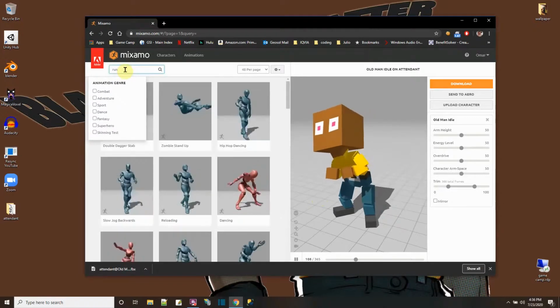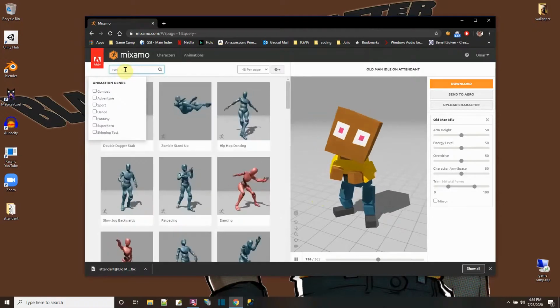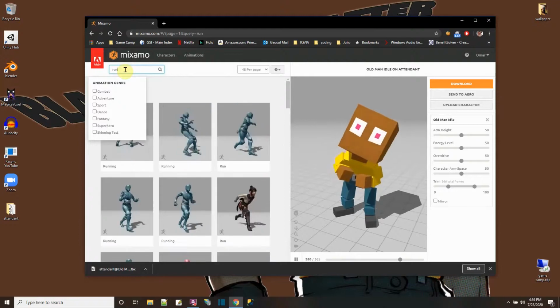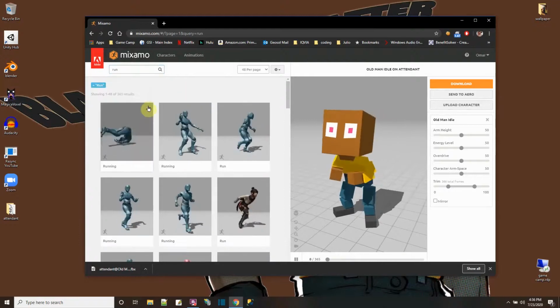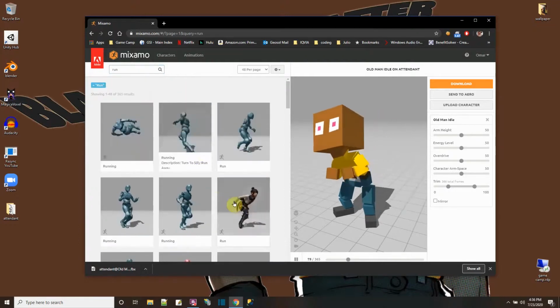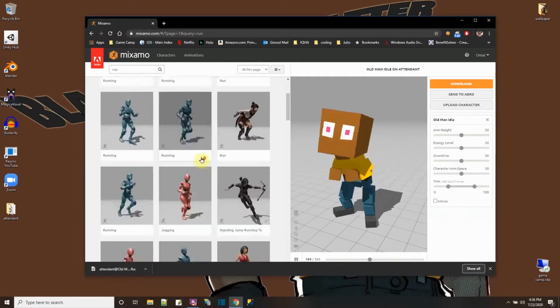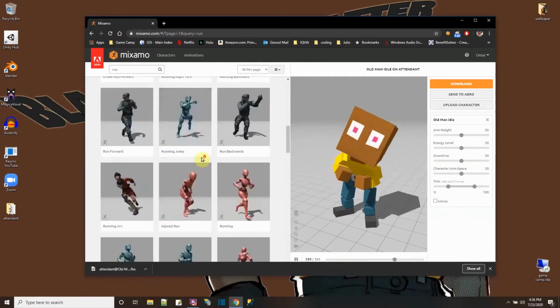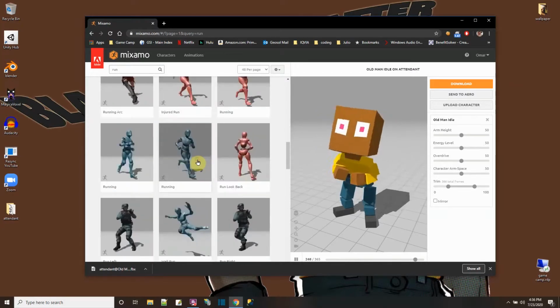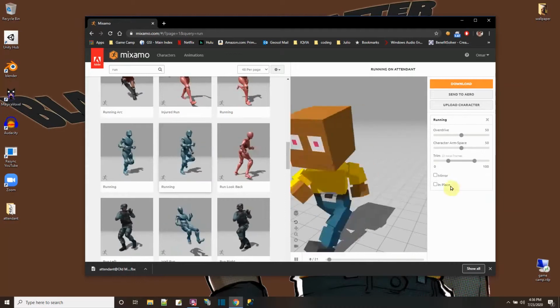I'm going to say it's going to be a running one when he runs up to the car to, you know, put the gas in the car. So I type in run. And now there's a filter placed on the animations that just show a bunch of run animations. So let's see. He's going to run to the car real quick to kind of work on the car. Which one do I like the way it looks? Like he's busy coming up to the car.